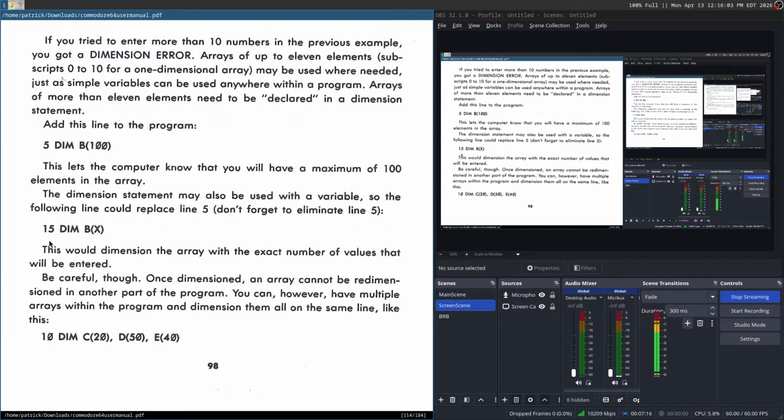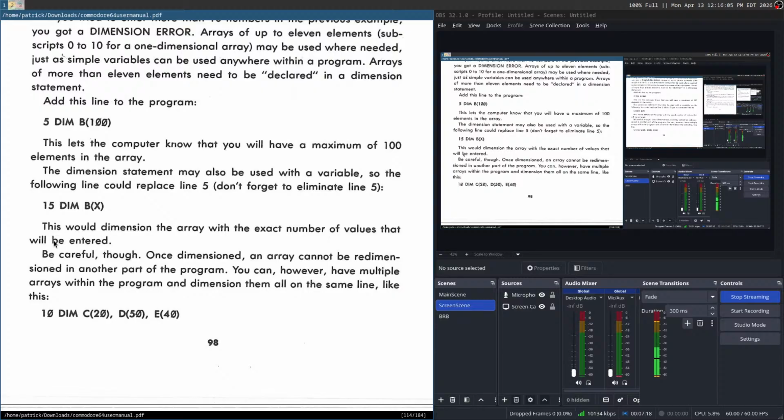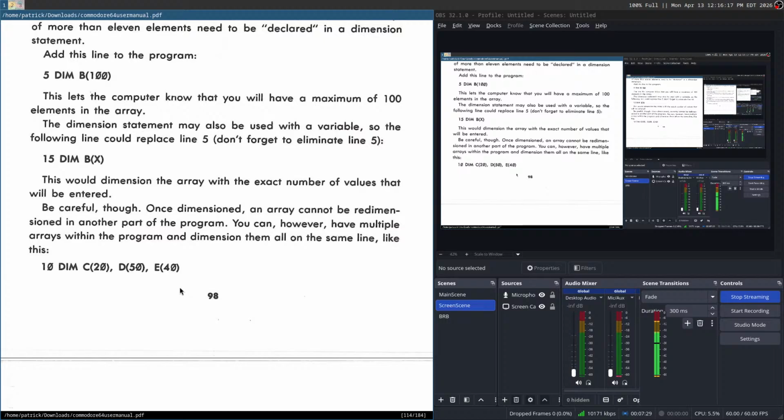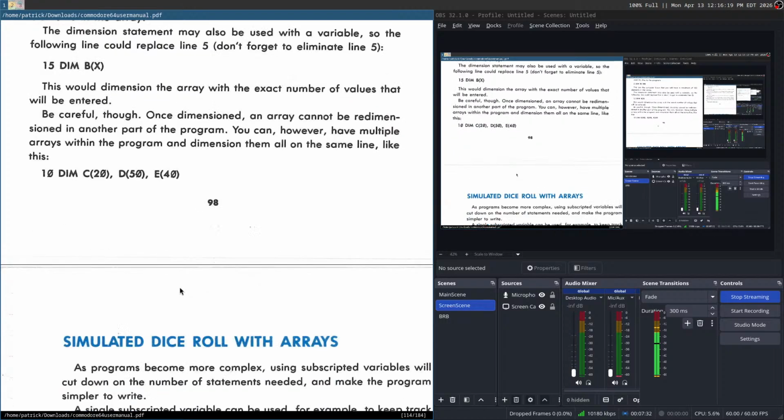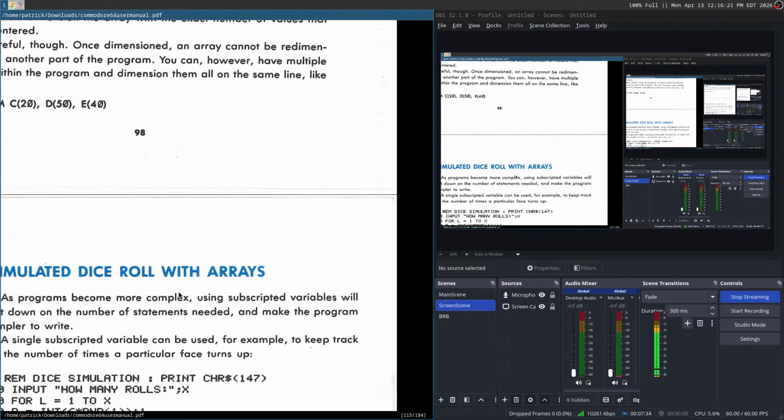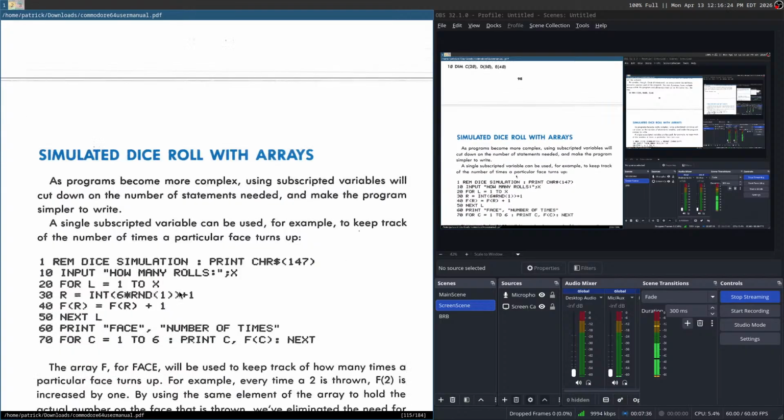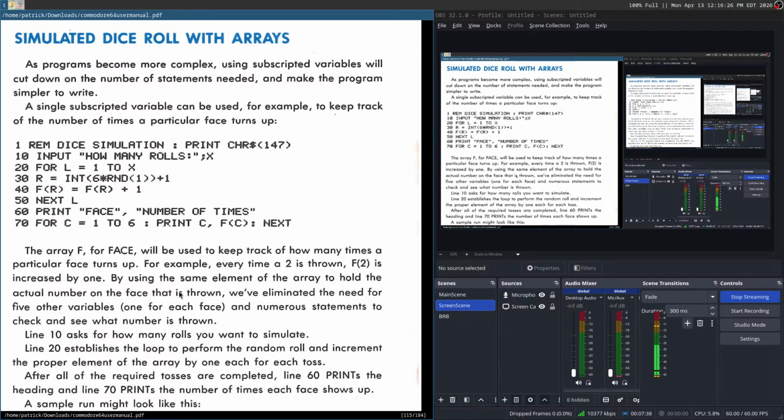Okay, this would dimension the array with the exact number of values that will be entered. Be careful though, once dimensioned, an array cannot be redimensioned in another part of the program. Interesting. You can, however, have multiple arrays within the program and dimension them all on the same line like this. Okay, so you cannot redimension. So I wonder if there's a way to do dynamic arrays, or if perhaps there is a way to do pointers in BASIC.